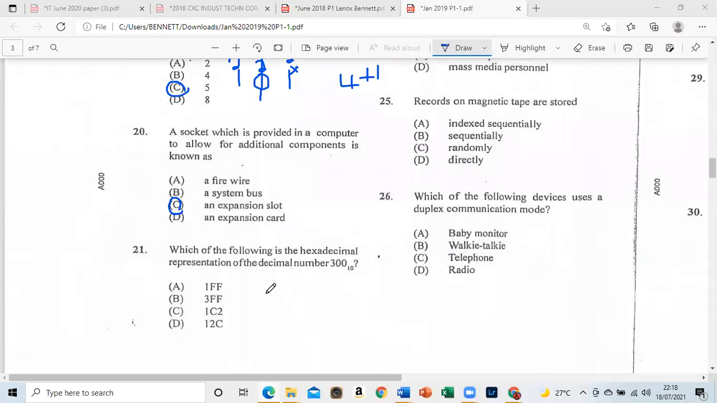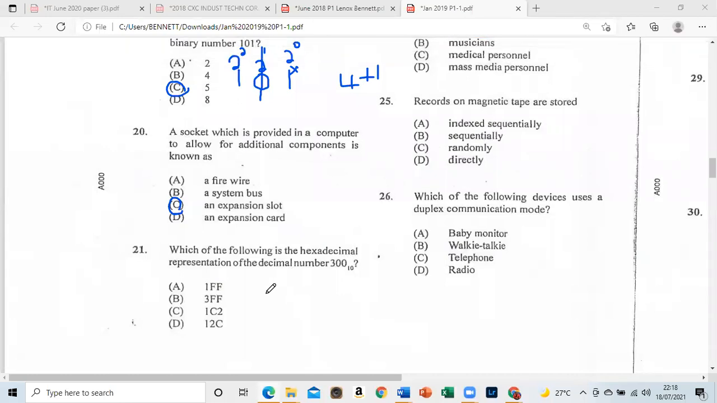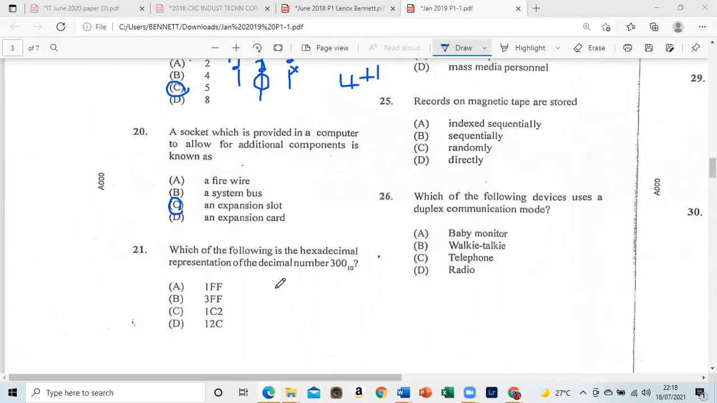All right, 21. Which of the following is the hexadecimal representation of the decimal 300? So we just divide by 16. It can only be this, right? Because I look at it, so I got 14.